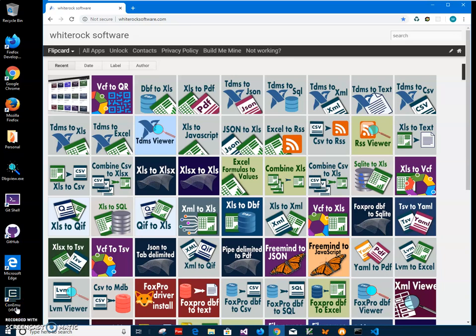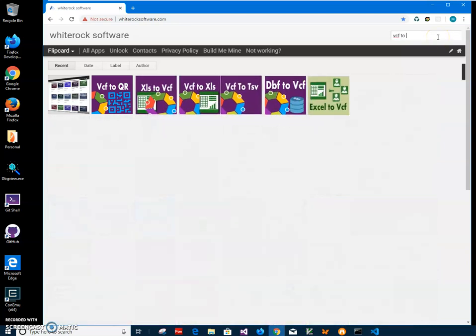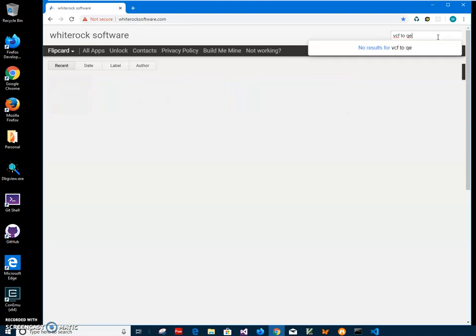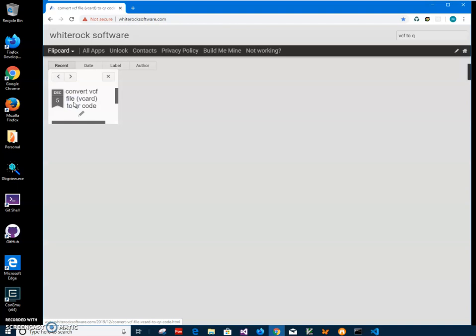Hi, in this video I will show how to convert VCF files to QR graphic code files. So this is my website. I will leave a link on this site in the description. And to find the app, I will click on search and type VCF to QR. Sorry, QR, this one. Just click on it.